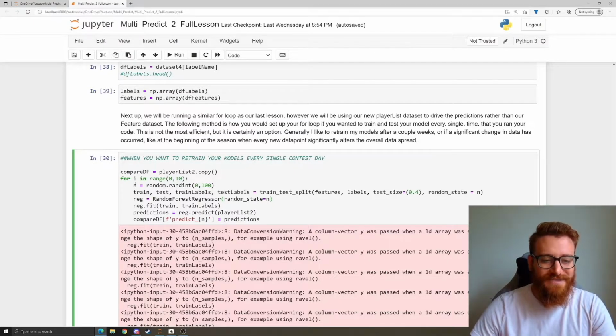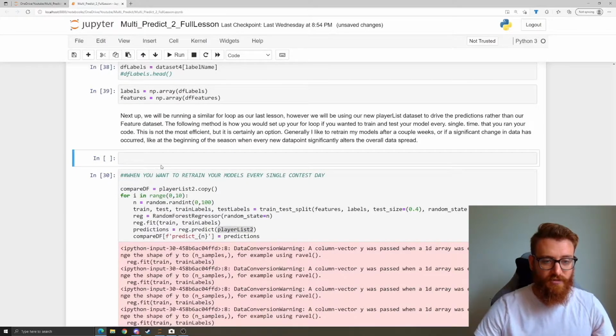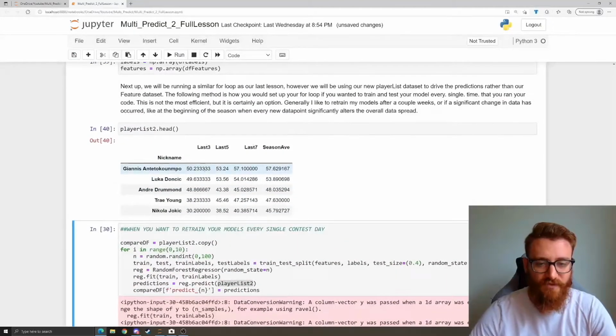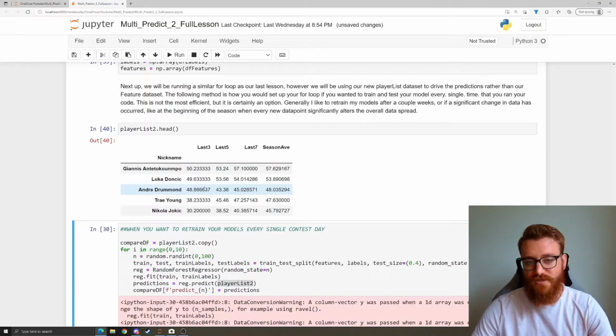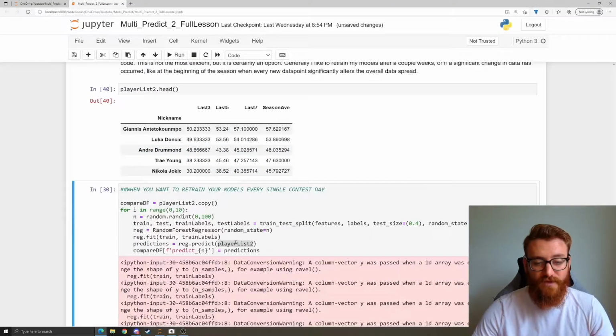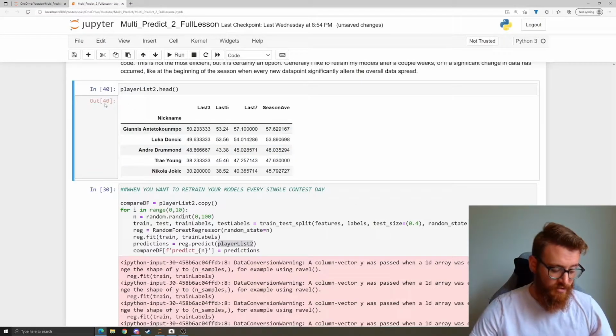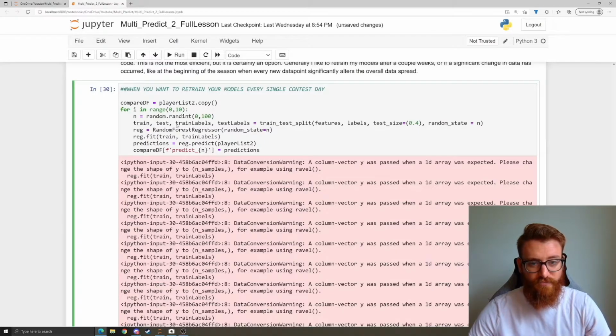So this is going to be the exact same as we did before. The only difference is for our predictions, we are feeding in player list 2, okay? Player list 2 for our predictions. And if we take a look at that, this is what player list 2 looks like, which is just like the data we've been feeding in before, but it's specific to that day. So that is what we're feeding in for predictions. And then our train and test is going to be over all of our data from January 3rd and previously. So let's see how we do.